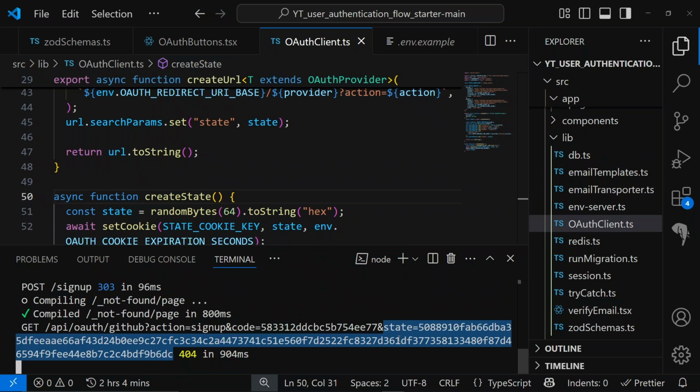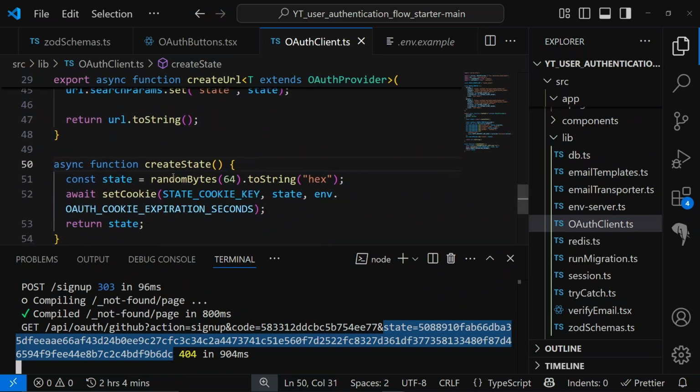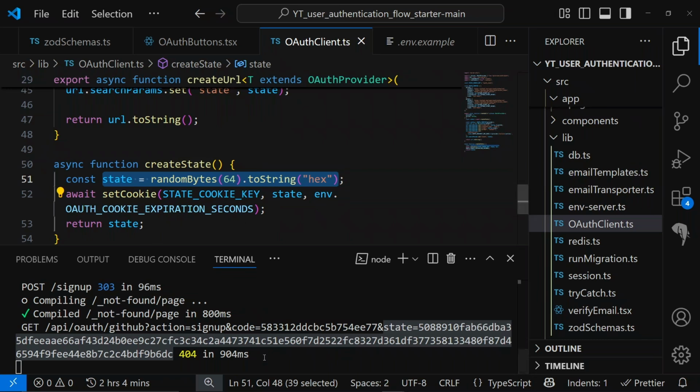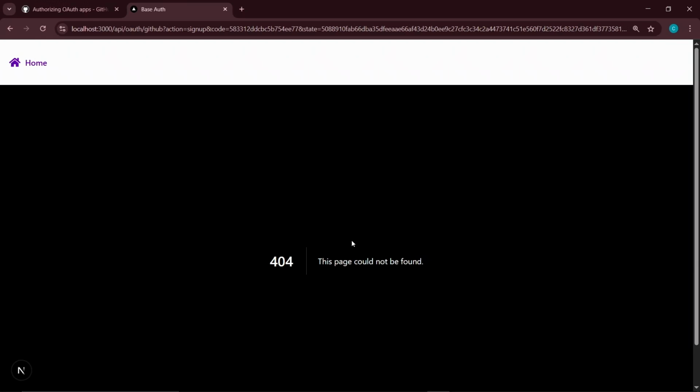This state is the state that we generated at this point. With this random state, we can verify if it is the same user that made the request that is sending back the response. We also store the state in the user's browser. So in this video, we'll also be comparing if the state that is coming back with the response is the same as the state that is on the user's browser.